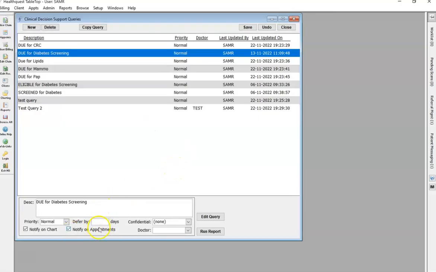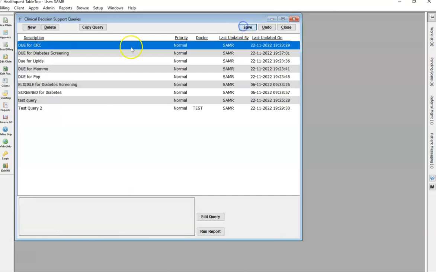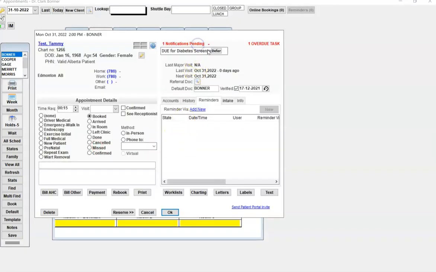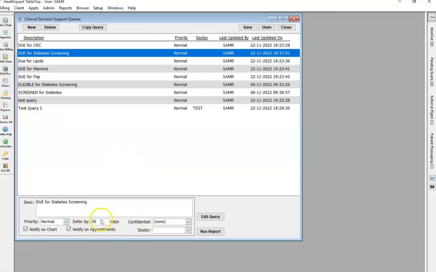A couple other things down here are you can set the priority to normal. You can change it to higher or lower as well. You can defer by a set number of days. So if I was to set this to defer for 30 days, I'm going to save it. If I then go back to my appointment patient here, click on here, it will give you that defer button, and that defer button will default to that 30 days based on what you set up in this defer by the number of days.